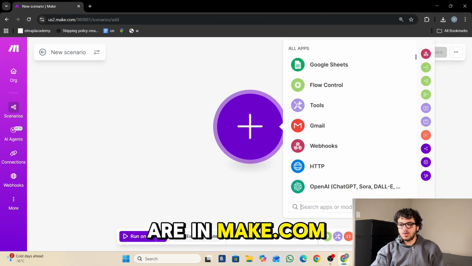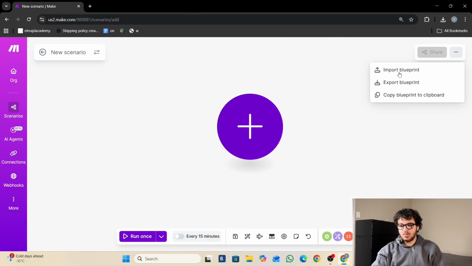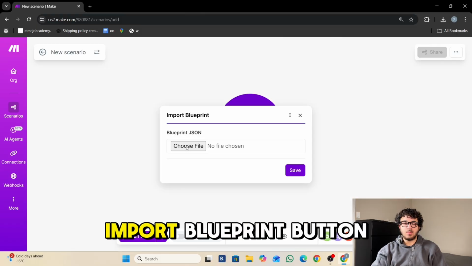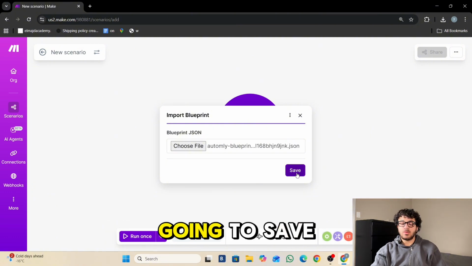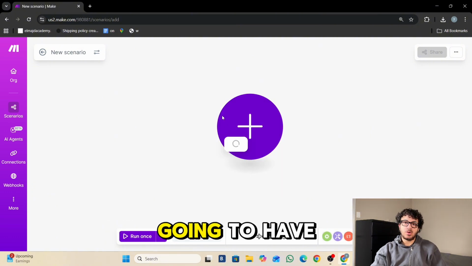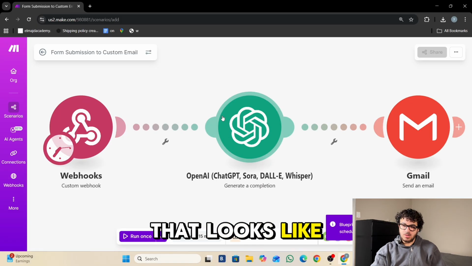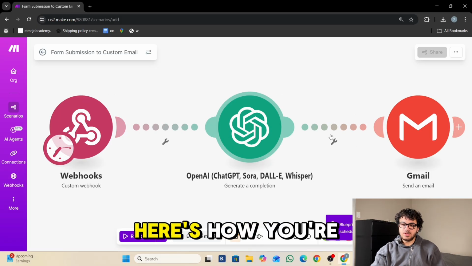So once you are in make.com, you're going to create a new scenario. Then you're going to go here. You're going to click on the import blueprint button. Once you are done, you are going to save it and you are going to have something that looks like this. From here, here's how you're going to set it up.